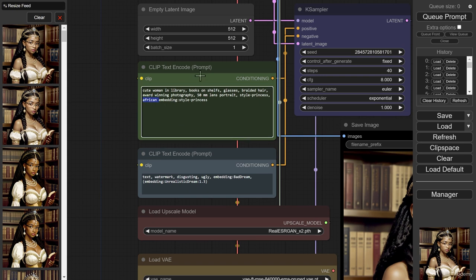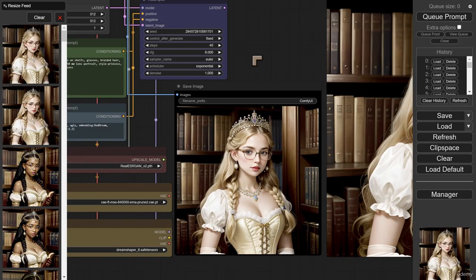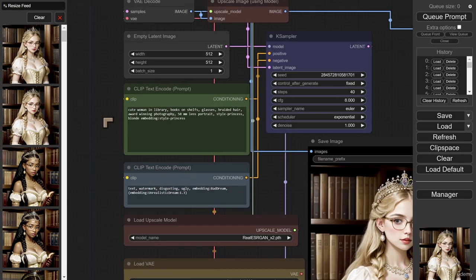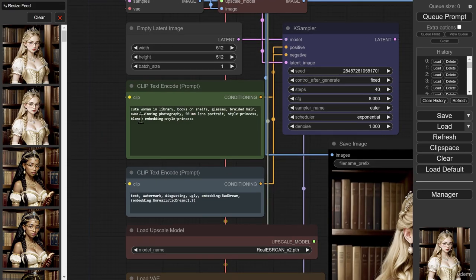So if we were to put blonde, it gives us the same thing, but now with a blonde girl. And so you kind of need to figure out where to put the adapter words. So we've got here blonde embedding style princess. It's going to work on the style princess to make her blonde. We've also got the trigger word here, which I pasted in. And the trigger word doesn't really seem to do much. We can take it away and see what happens. Let's do that.